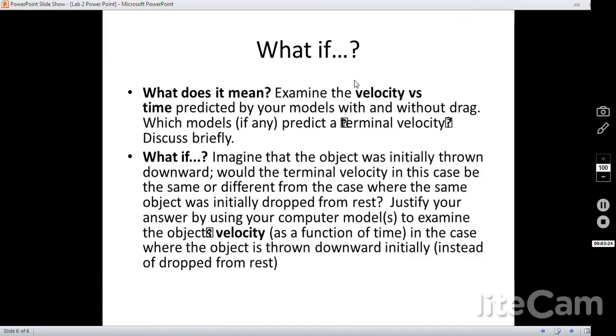We were asked to examine the velocity versus time predicted by your models with and without drag. Which models, if any, predict a terminal velocity? Discussed briefly, the only one that would predict terminal velocity would be the model with the drag. Terminal velocity is whenever the weight force is equal to the drag force and the object ceases to accelerate. That's why the graphs eventually will straighten out in their slope.